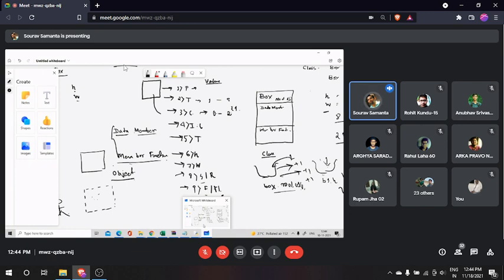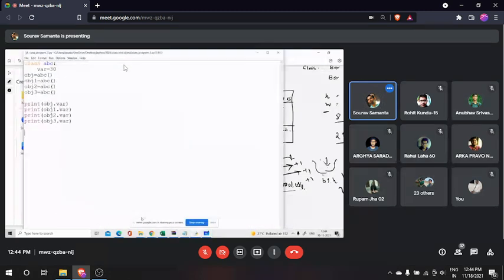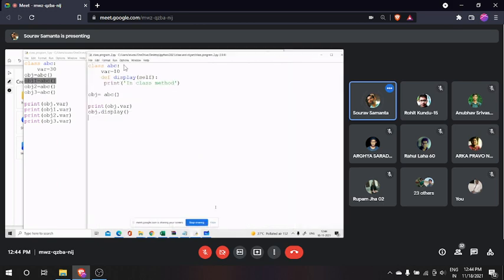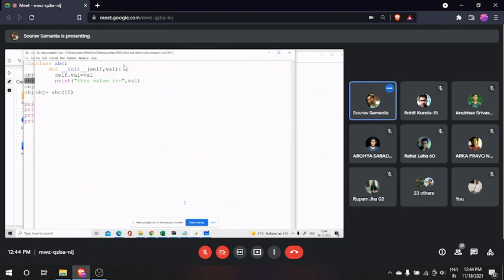And when the object is created, in which line is the object created? Here, in this line. Yes, sir. So I have to provide that value. So what is the solution? The solution is here. So I will create a special kind of method.